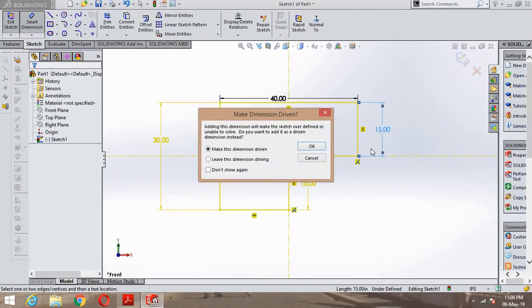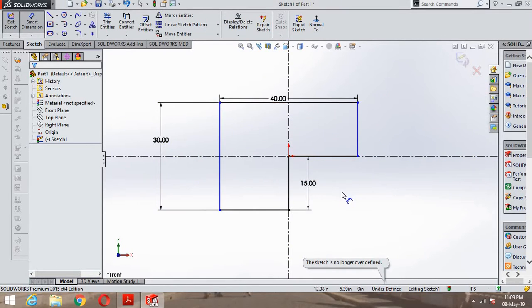I'll click outside. So what this actually means, adding a dimension will make the sketch over defined. Why is this over defined? I'd like to cancel this. Since you have already defined this line, it is understood that this should be 15. If we define this line again, then this sketch would be over defined, because you're defining the total length as 30, and here 15. This should be understood as 15. So we don't need to define this length, otherwise this sketch would be over defined.